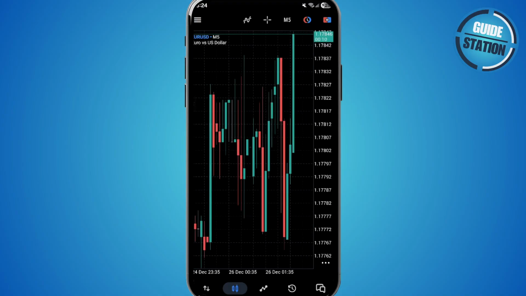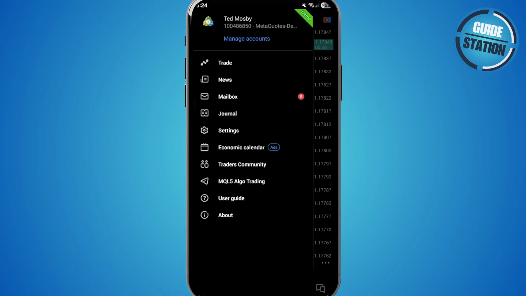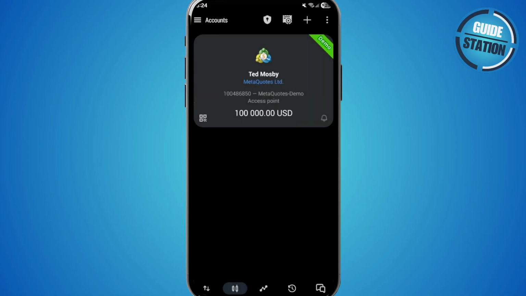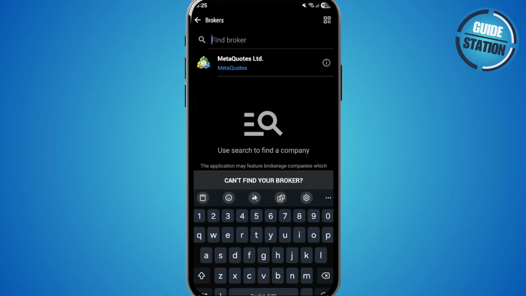Then from here, you want to click on the hamburger icon at the upper left corner of the screen. From here, you want to choose Manage Accounts. Then you want to click on the plus icon at the top. Then from here, all you have to do is search for Funding Pips. So let's type it in here.